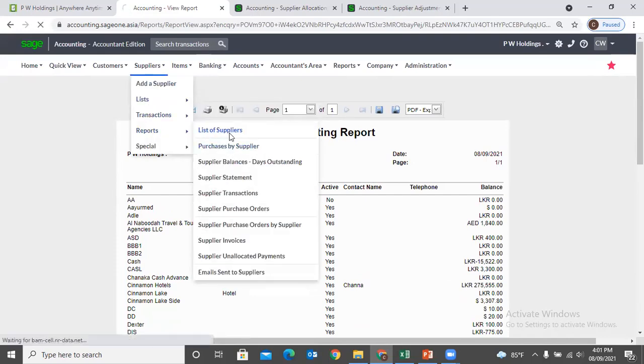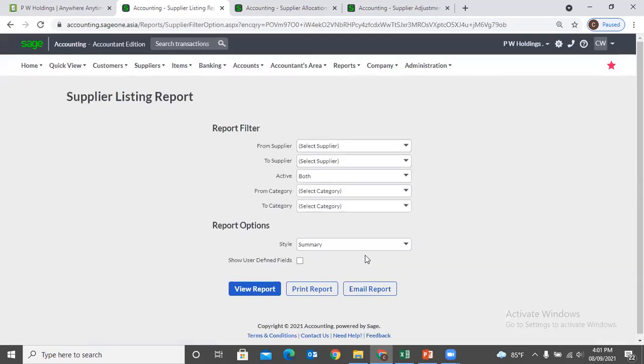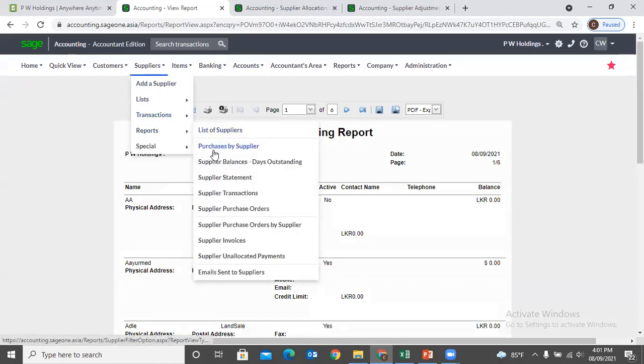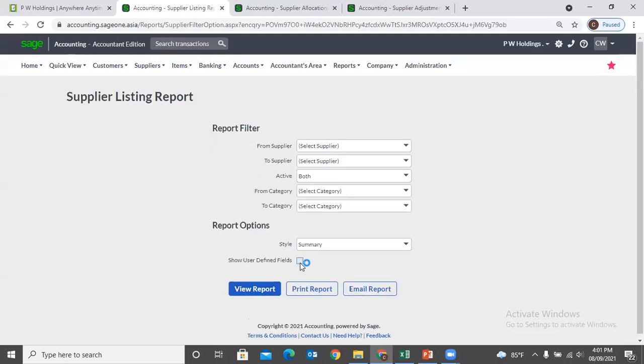Next, for list of suppliers, we will select detailed here and view the report. If you select detail, the system will display the physical address, postal address, contact details, and credit limit. Those details will also display. And next, if you tick this show user defined field option, the system will display user defined fields.